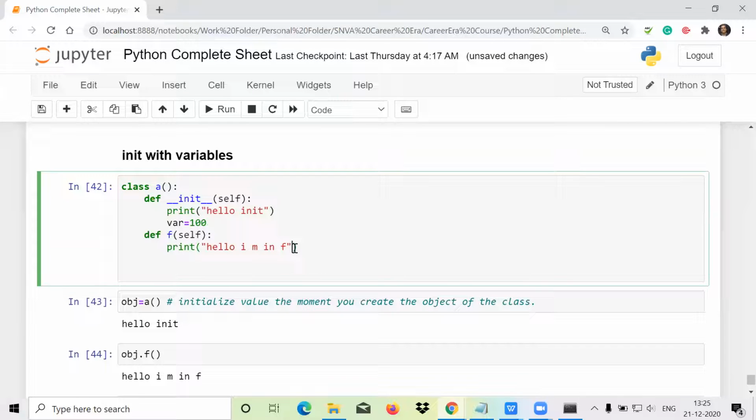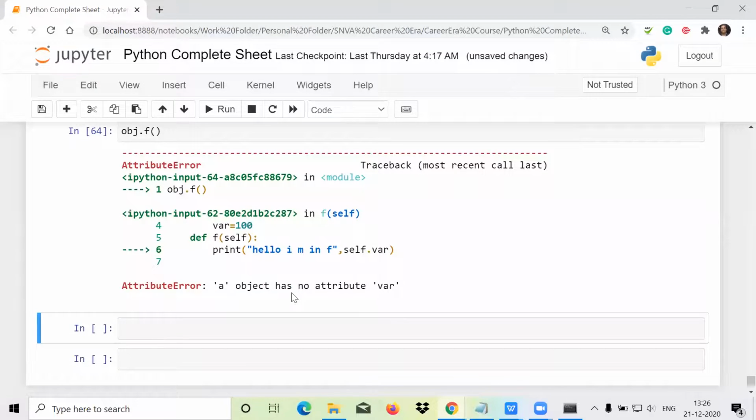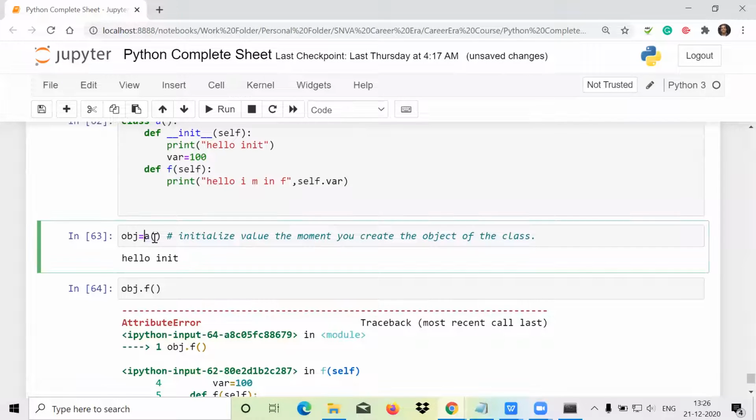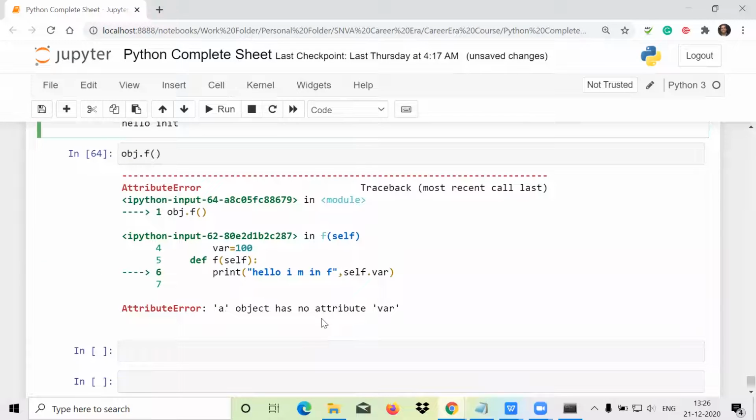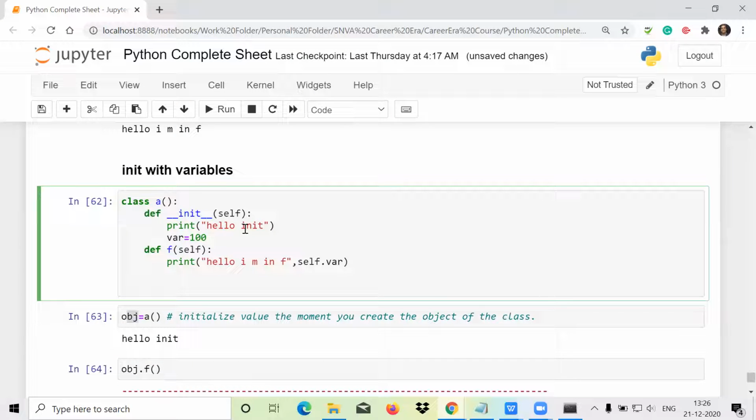And if I want to use this variable inside this, I have to use self dot var. That part is quite clear. Now you will see something when I run this, you will observe this error. A object has no attribute var. A object is basically the object that you have created. An object has no attribute that is called var. Now why is it saying this? Because you have this value inside init.